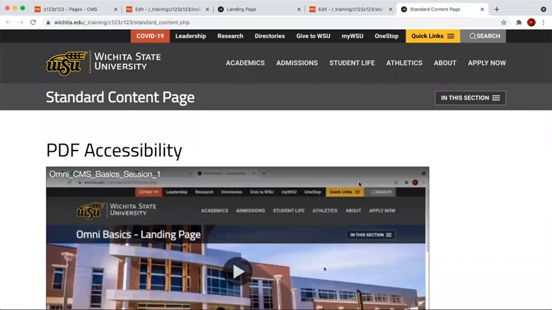So the next thing we're going to look at doing is how to correctly set up a section folder for a new website or a subsite in the Wichita State University Omni CMS environment. And a lot of users have to do this at some point because, as I was saying in a previous video, there's a lot of things that shift around, new teams that are made, new teams that get dissolved, and so on and so forth. And so you may find yourself needing to create a new subsite.